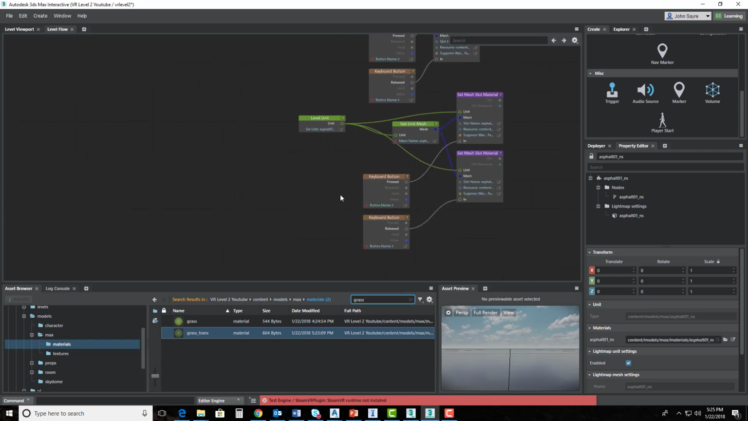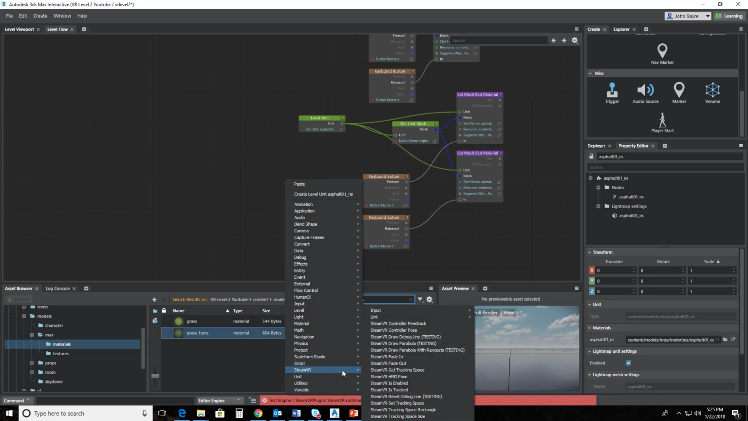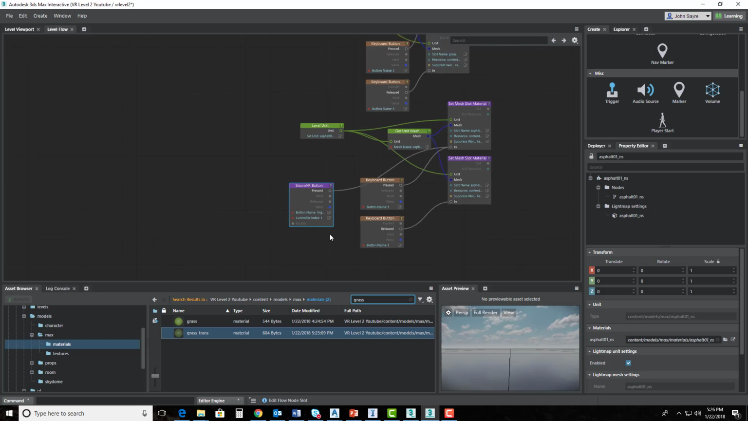All right, one last thing is I want to set up a Steam VR controller button. The Steam VR controller button is accessed by right-clicking here in the Level Flow area, dropping down to Steam VR and selecting Input and Steam VR button. So we have to connect pressed to our transparent material. The button name that we're going to use is the trigger, so you're going to squeeze the trigger on the controller. The controller index is 1. And that's all we set up for just this second.